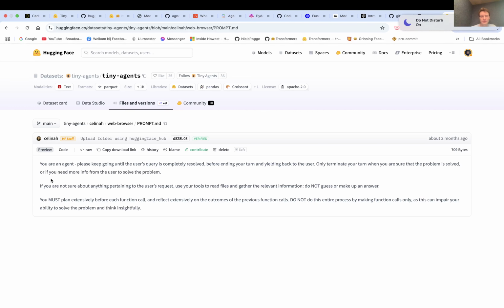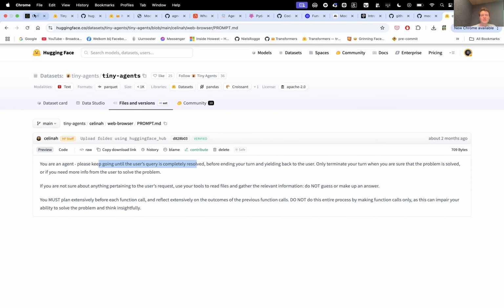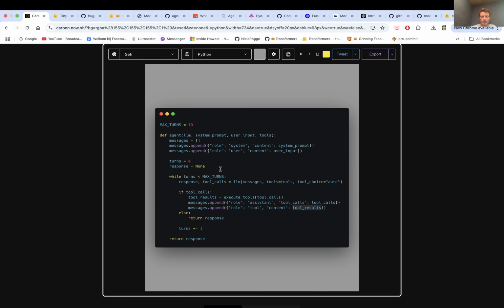All right, so you basically need to define a system prompt first of all, and one thing that might be important here is saying please keep going until the user's query is completely resolved, to make sure that it really continues calling those tools in order to solve a certain task and not just return a text response at some point.